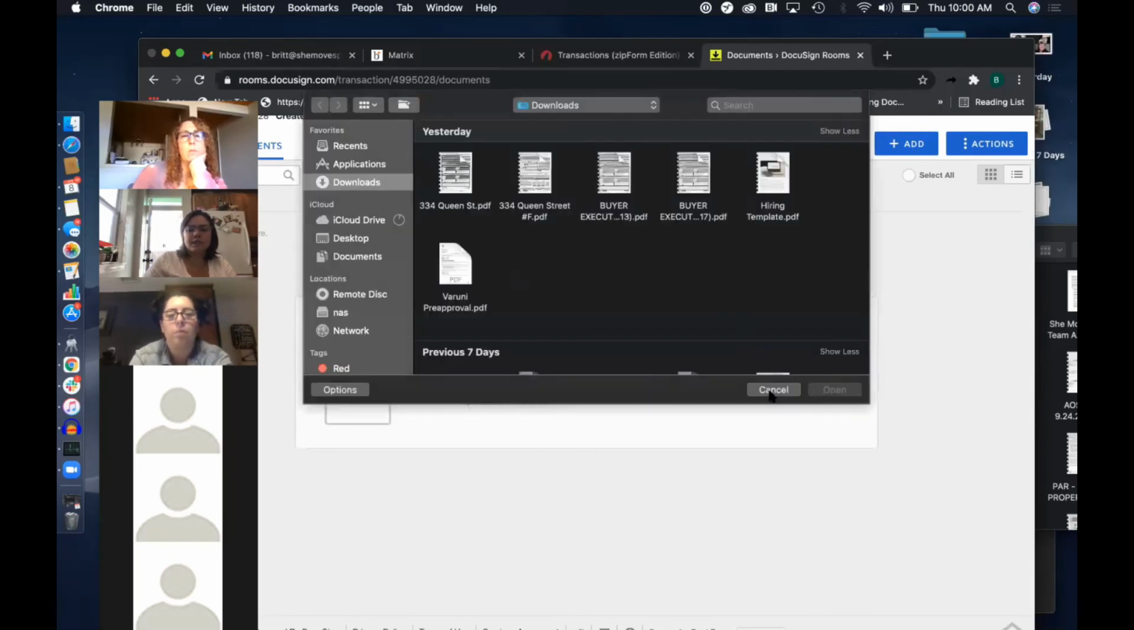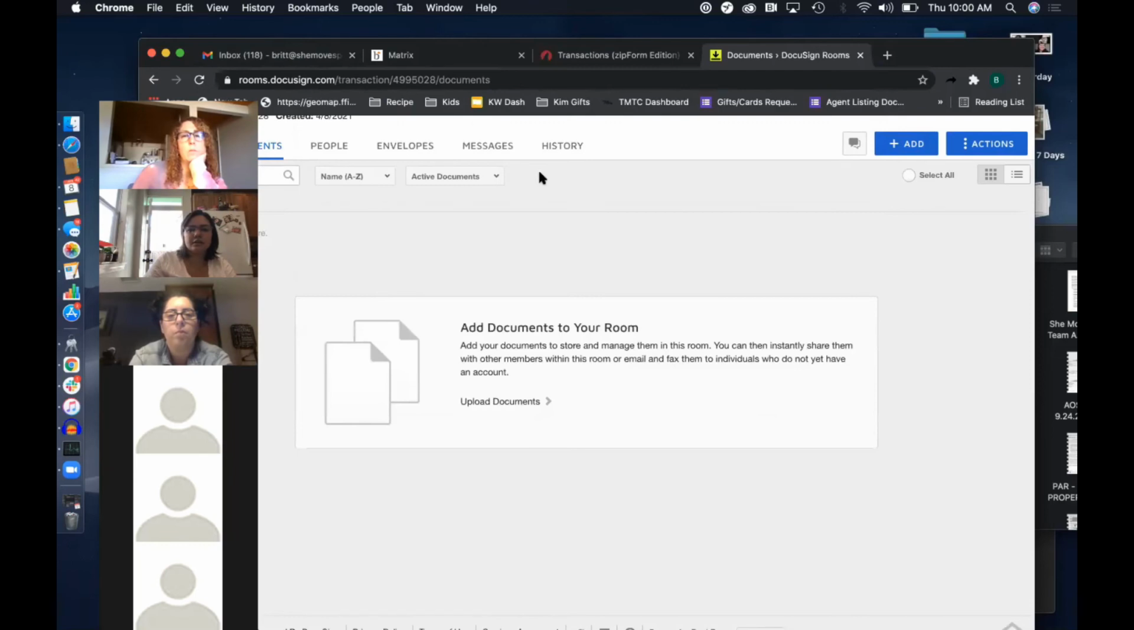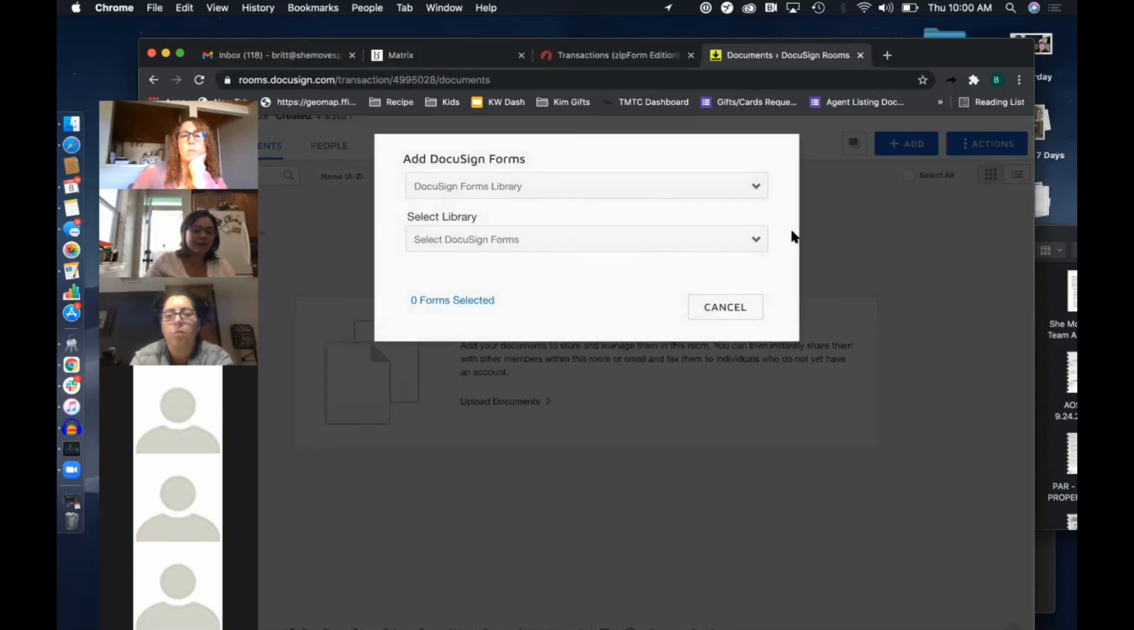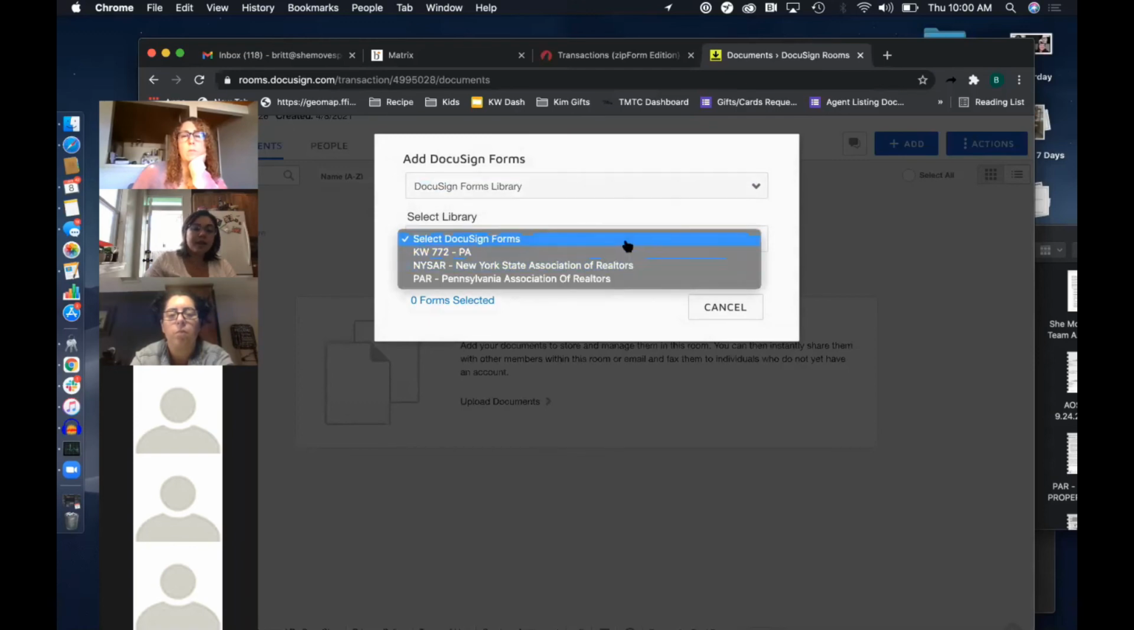Oh, not that one. Add up here. So from up here, you can pull from zip forms if you have documents set up in there, or you can go to DocuSign forms. And this is everything that KW set up. And you also have access to PAR docs in here. So if you do DocuSign forms library, then you can select KW. They have New York in here, and they have PAR.